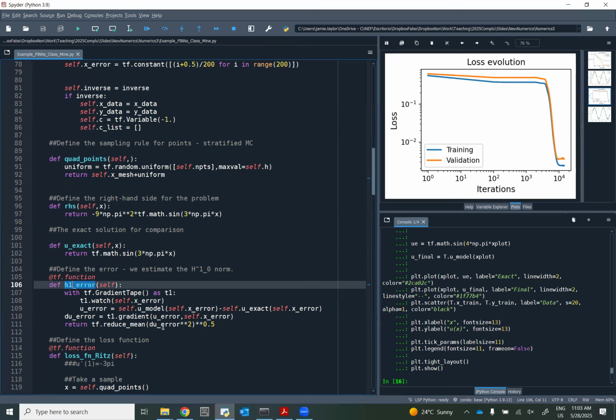This is the H10 norm for the problem that we're considering. Again, because I'm going to be measuring this error many, many times during my training, I'm going to put this in a TF function because this just makes things much, much quicker during the process.